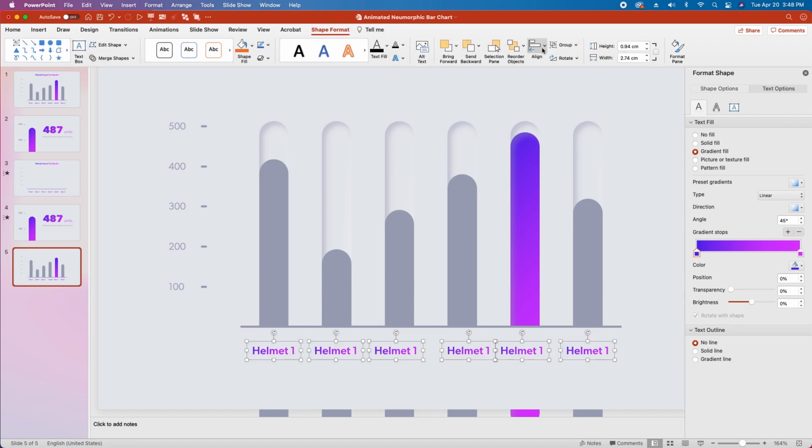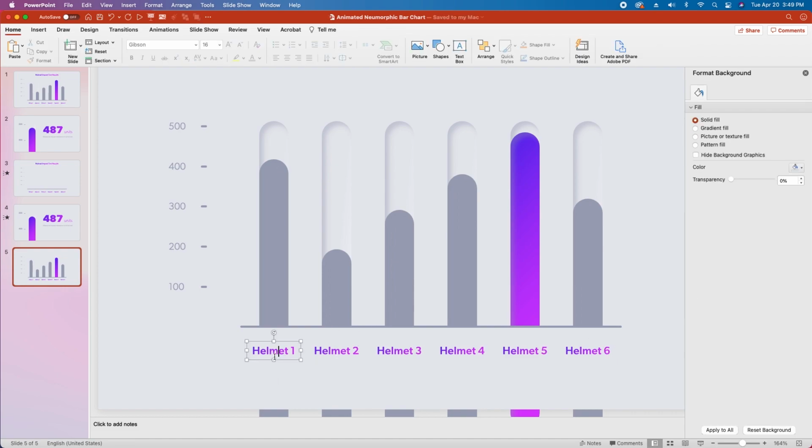We're going to select each one of these text boxes. We're going to go back to our shape format. We're going to align and we're going to distribute horizontally. Perfect. Now we're just going to change each one of these helmet labels to match our numbers.